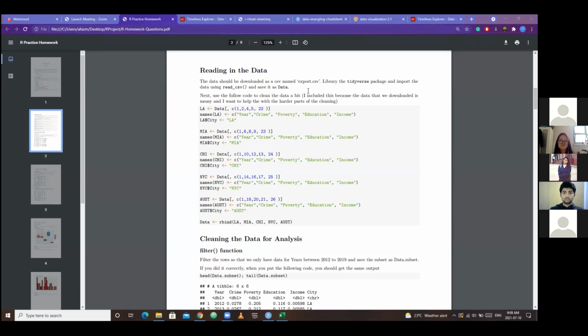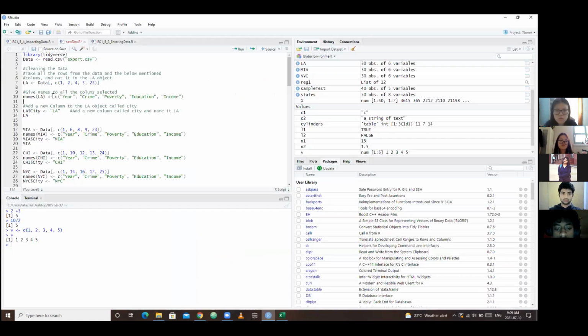First we are asked to download the .csv file, which would be named export.csv. We already have it. The next step is library(tidyverse). Let me show you what this is. Tidyverse is a package name. A package is a bunch of code already written for you so that you can use it to perform complicated tasks very easily. You do not have to write a lot of code because the code is already written inside this package called tidyverse.